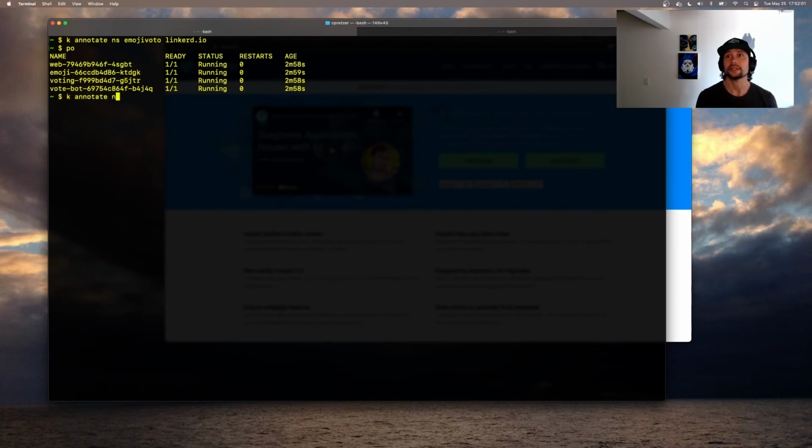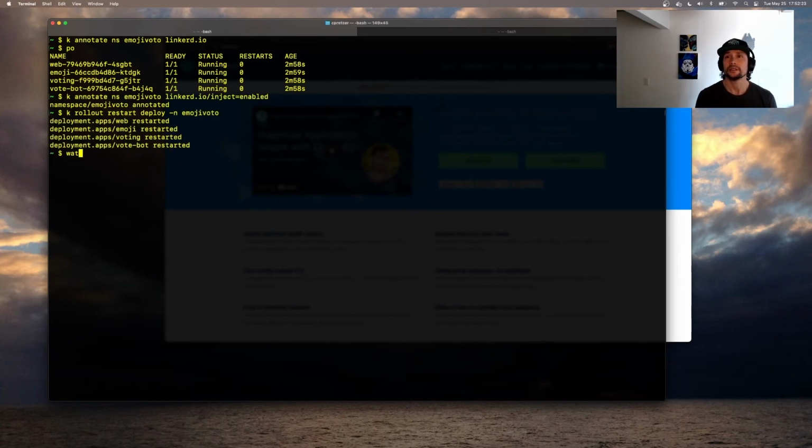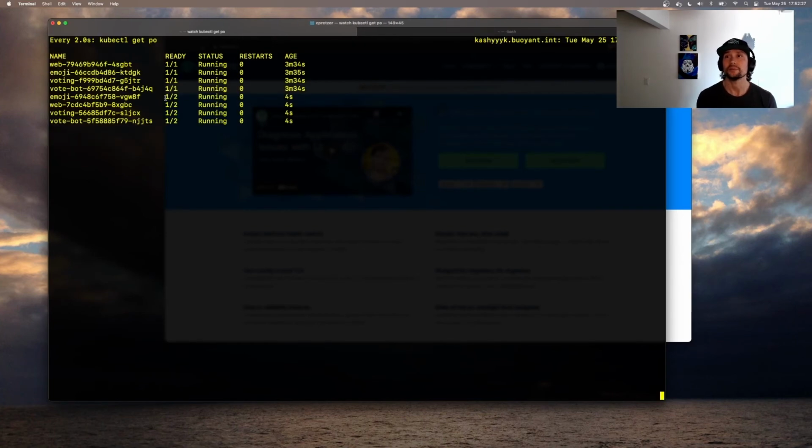We're going to annotate the emoji voto namespace with Linkerd inject enabled. Once that's annotated, I can do a restart of the deployments in that emoji voto namespace. And we can watch these start up, and immediately we see that there are 2 of 2 pods running there.